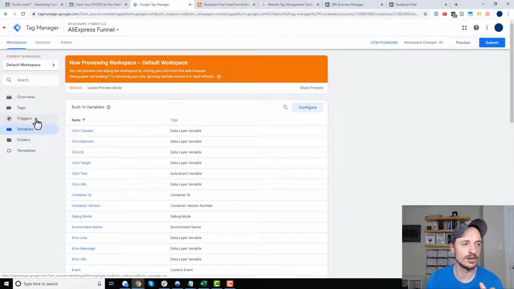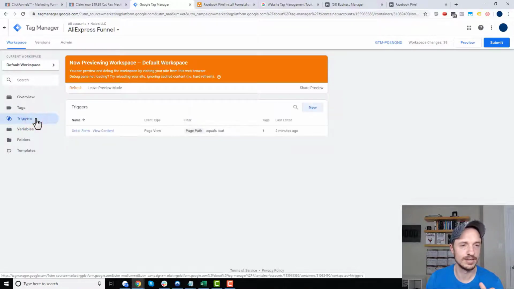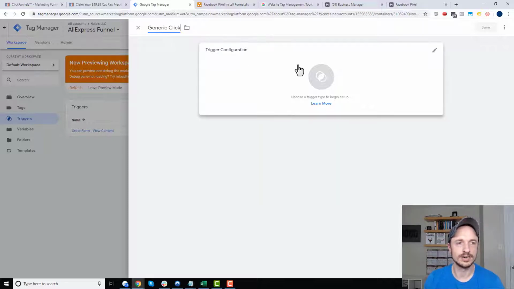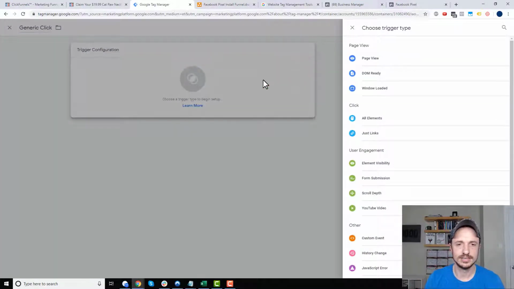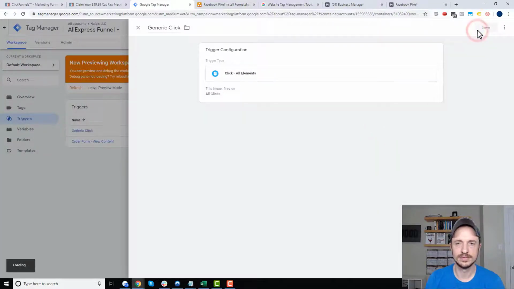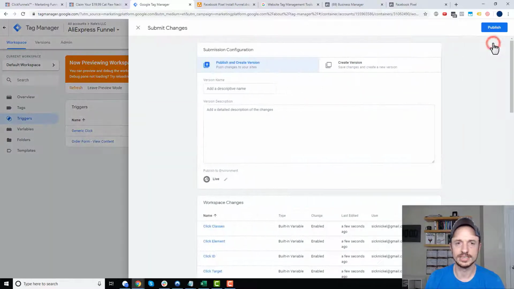And now there's another trigger I want to go ahead and add, new, and I'm going to call it generic click. And the point of this trigger is it's going to fire off every time I click on the page, and you'll see why we want to do that in a minute. So click on there, click all elements, all clicks, save. Going to go ahead and submit.